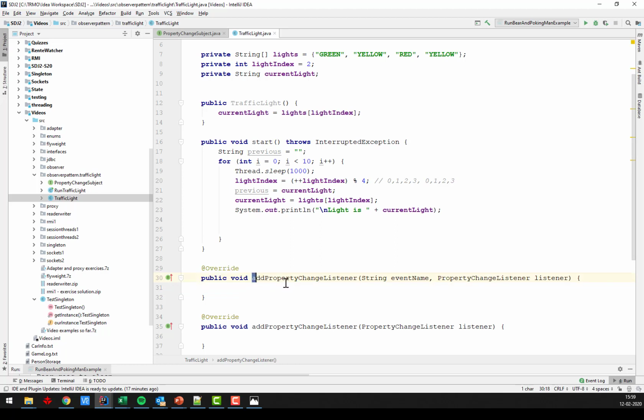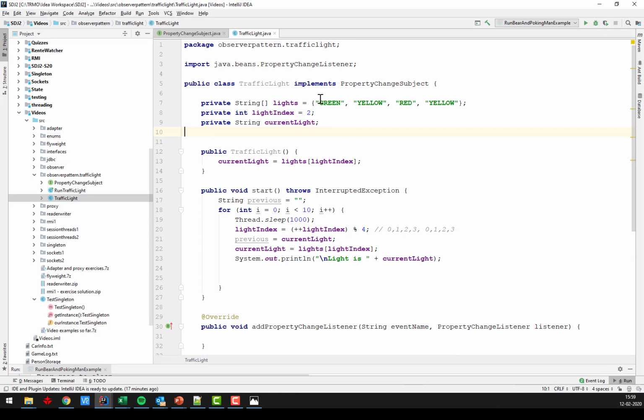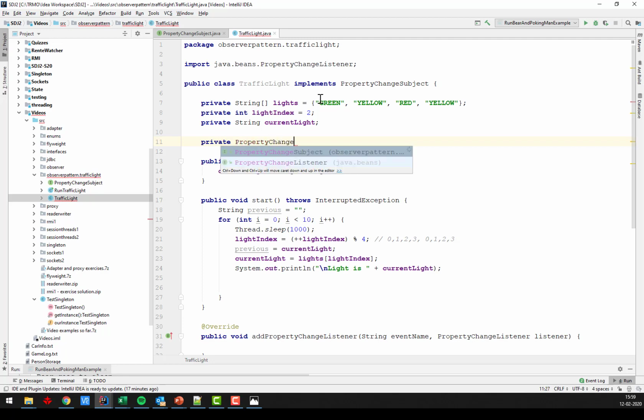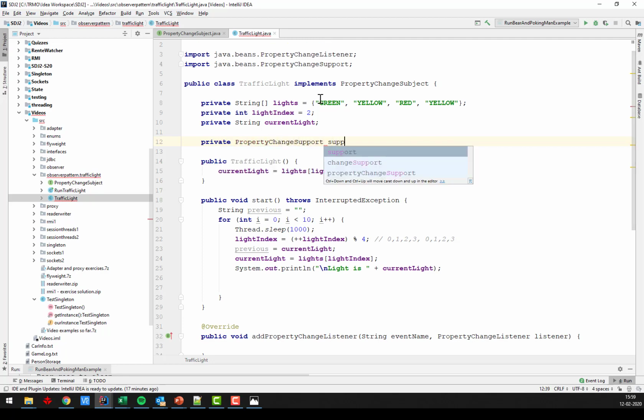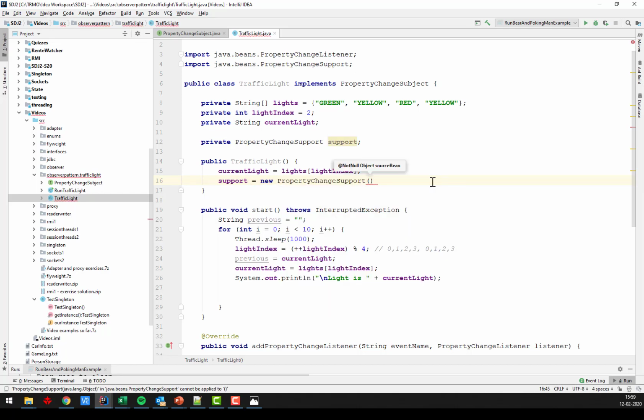So the add property change listener is where I want to add a new property change listener to my property change support here, right? So I also need an instance of this class in my traffic light. So let's just create that. I'll have a private property change support. There we go. I just call it support or whatever, and I can just instantiate it in the constructor equals new property change support. And this one, you will see if I press Control P, I have the arguments for the constructor, and it is the source. So what is the subject source? And that's my traffic light, so I just give it this.